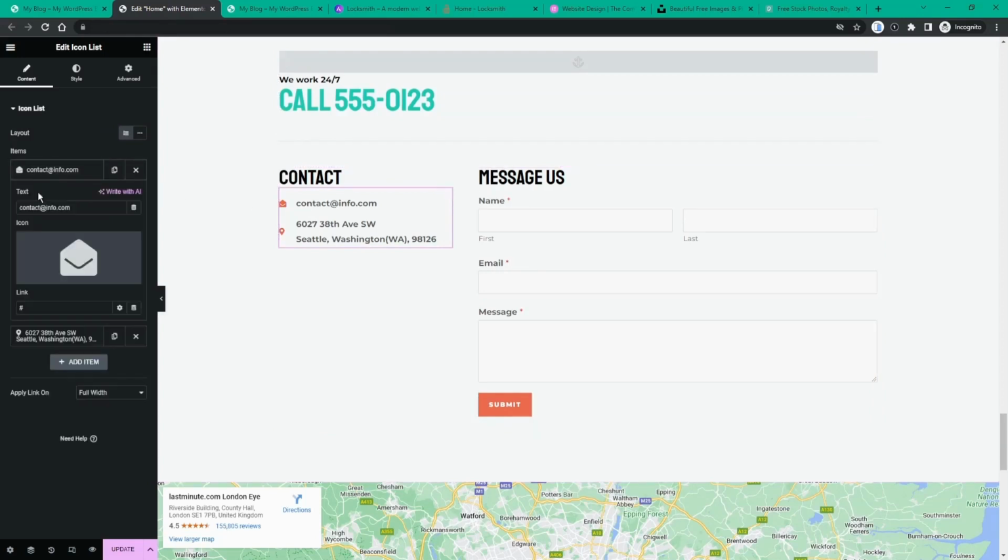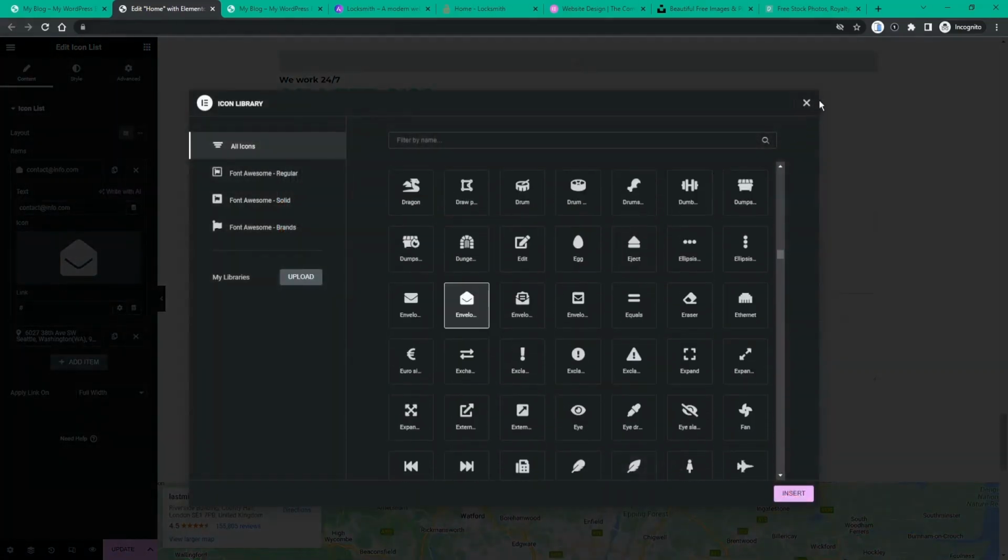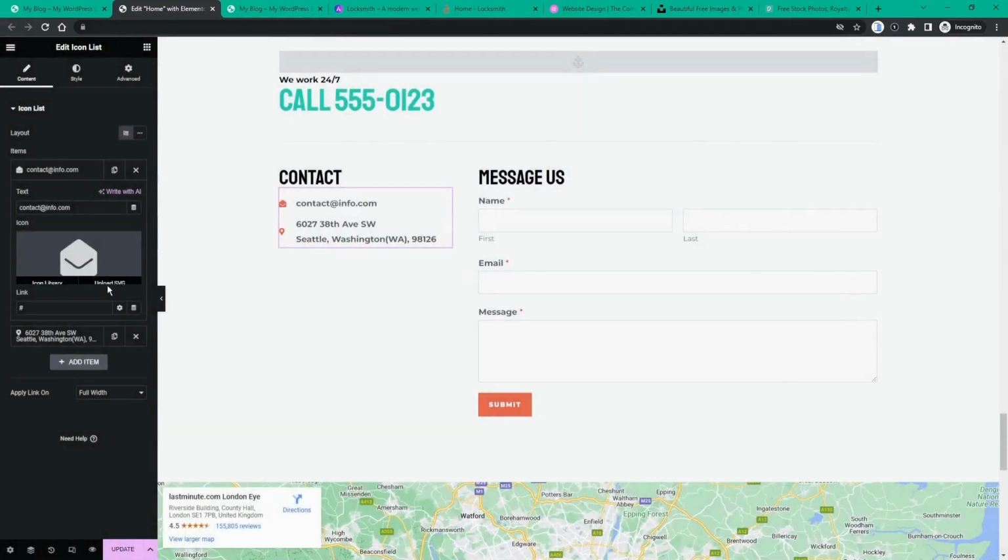Feel free to change the icon like we did earlier. If you have your own icons, you can upload an SVG file. Likewise, if it's an email such as this, you may put a link here to send to your email. You can do mailto, hyphen, and then your email address, such as contact@info.com, just as an example.